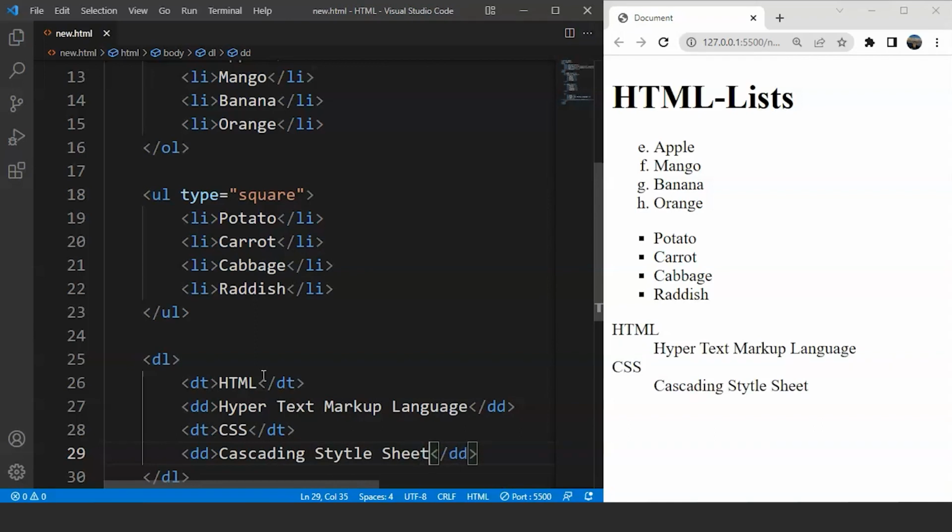Save the program, and you can see here we have another list present in the browser which defines the terms HTML and CSS. We can add as many items as we want in this type of list. We can add more than one, or we can just add one item. It totally depends on us. So I hope you must have understood what lists are in HTML by now. Try it by yourself and let us know what you learned.